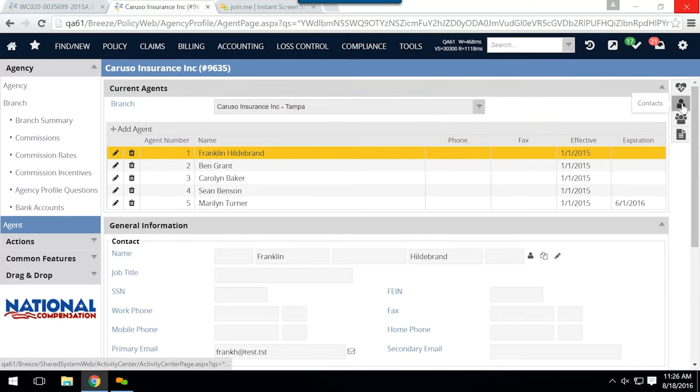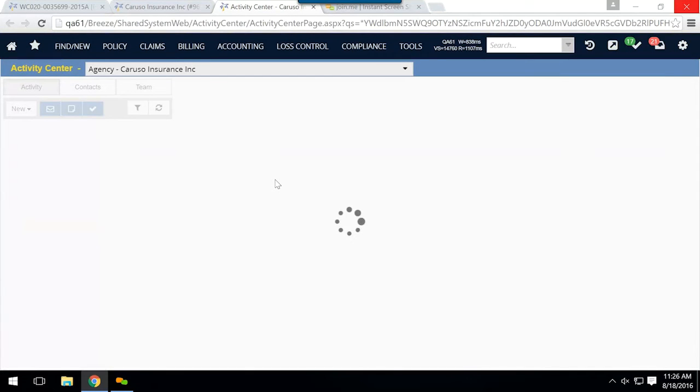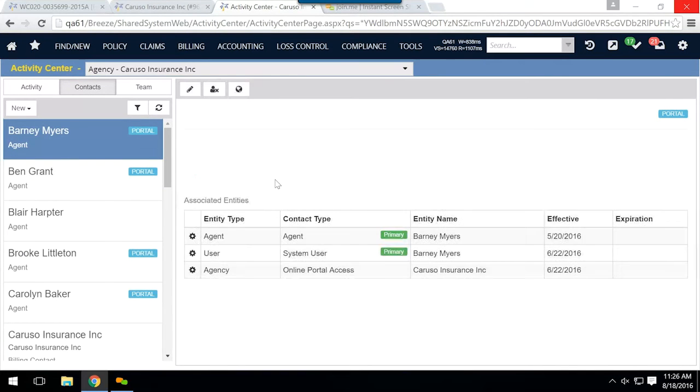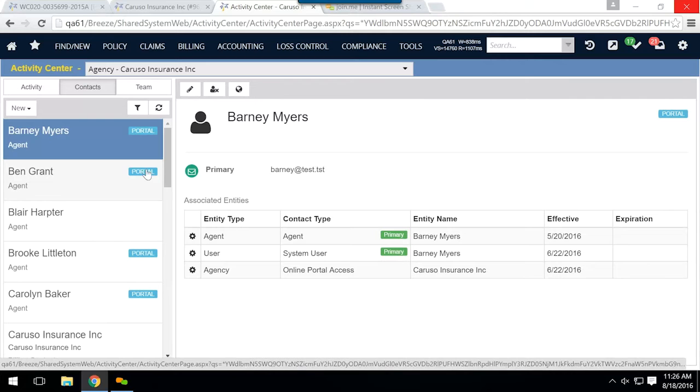I want to go right to the contact page, so I'm going to click on the contact icon here. I could also, as we saw, click on the heart icon and then navigate to the contacts page. Either one would get me to the same place. So we're going to open up Activity Center for this agency. We're going to give it a sec. It's going to go to the contacts page, and here is that portal brick that I was mentioning. So you can quickly see who amongst these agents and branch CSRs currently has portal access.